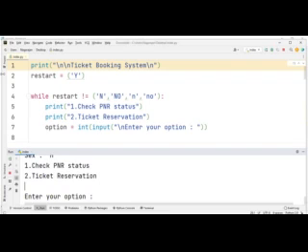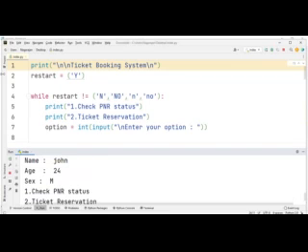This is all about the ticket booking system, a very simple one, just using functions only. If you are a beginner, the video will be useful for you.